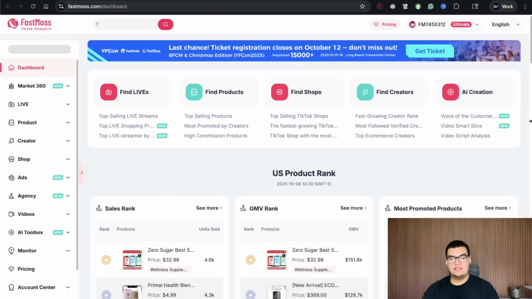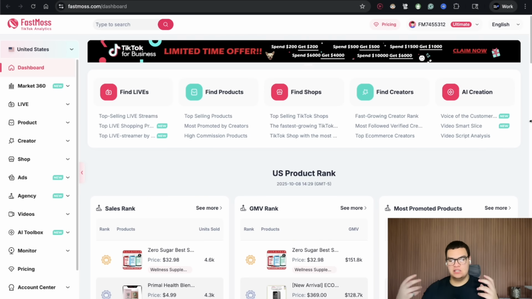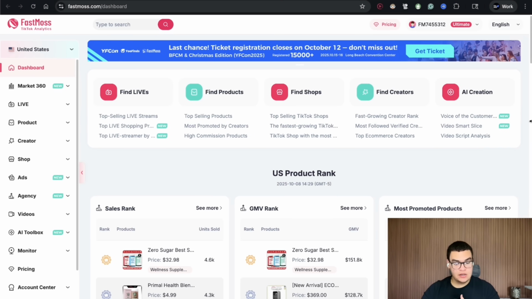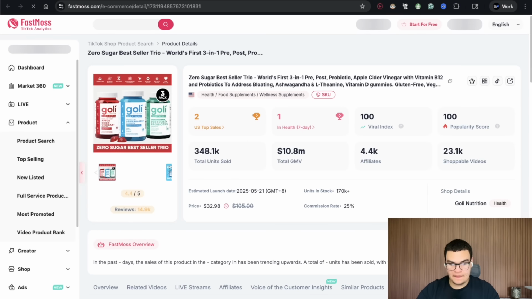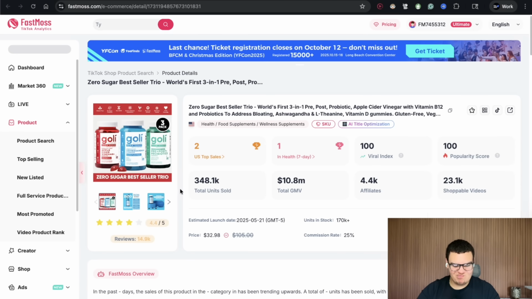So another tip is using Fastmoz, because this is basically an analytics tool for TikTok Shop. You can see the top selling brands, top selling creators, top selling videos, and you can go ahead and copy their product listing, right? So let's say Goli, for example, we can see right here.